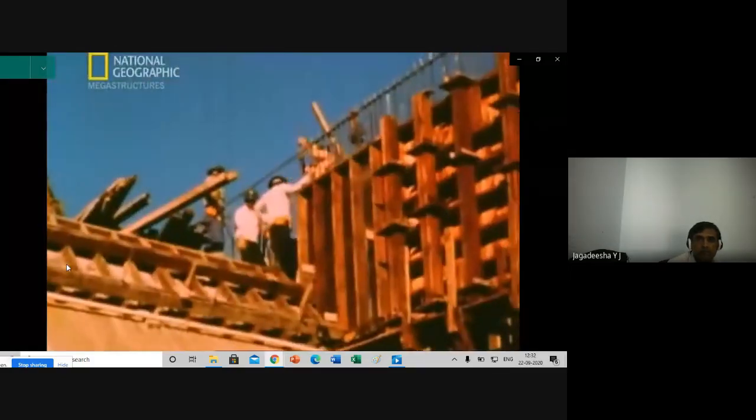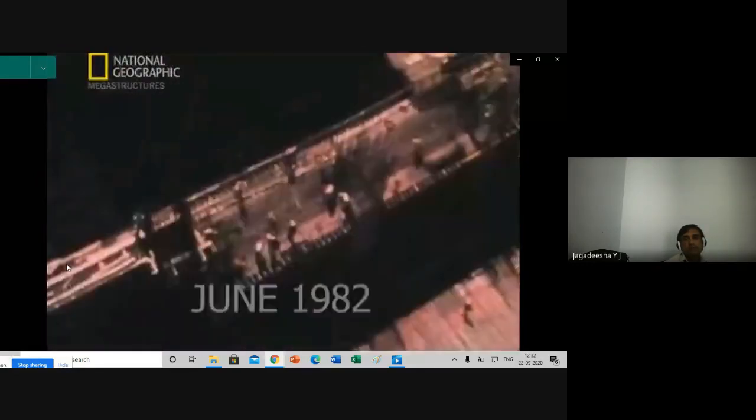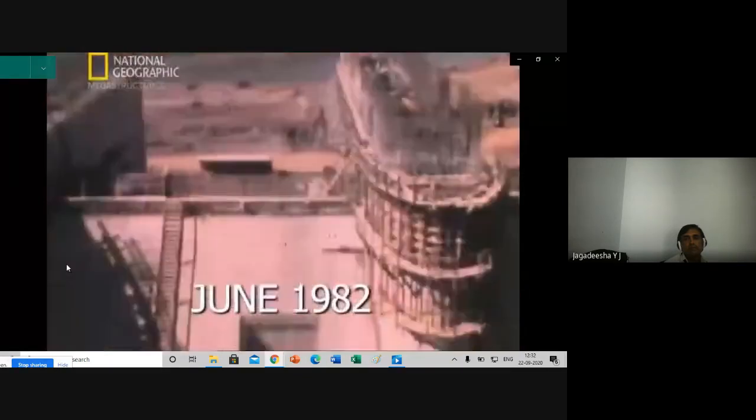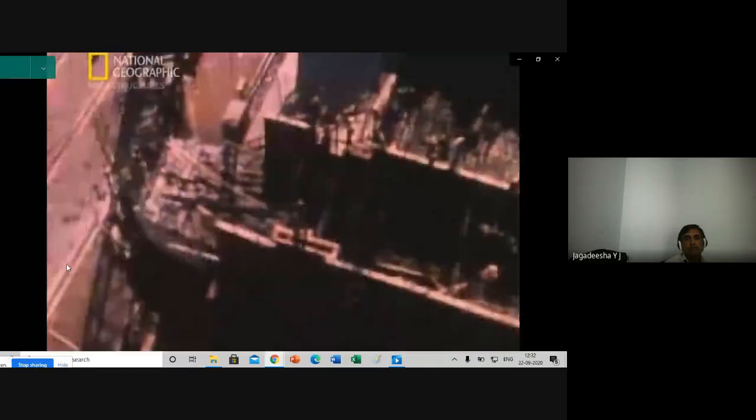The scale of the refrigeration job was vast. The 2 plants had the cooling capacity of over 50,000 domestic freezers. By June 1982, the race was on to meet the dam's completion date, just 3 months away.